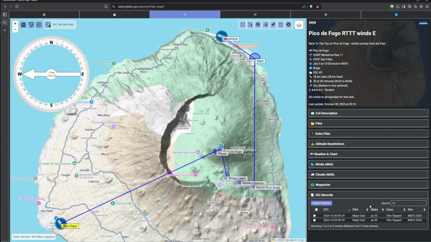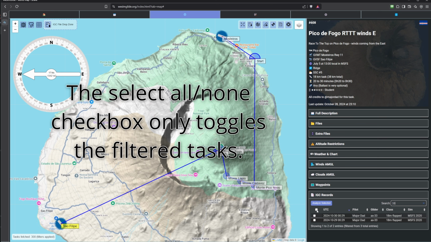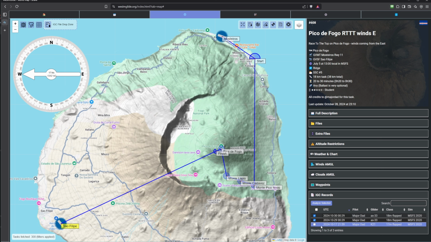Then you can use this checkbox here to select all that are displayed. Let me deselect this. You see that this one has not been selected. You can select all, unselect, it's a toggle, or you can, of course, manually select the ones that you want to compare. So what now? You have a bunch of the tasks selected. You can click here, analyze selected. Well, for the fun of it, let's select the 3 and analyze selected.